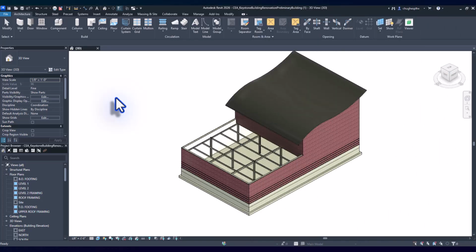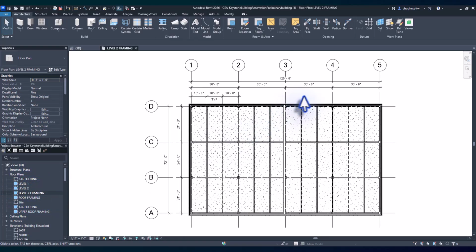Let's walk through how to add a green roof to your Keystone building design. What we're going to do is move to the actual level where we would have that green roof, which would be level 2 framing. So this is where we're going to put our green roof right here.